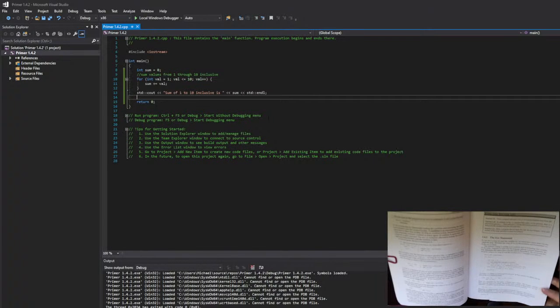So, we define sum, initialize it to 0, define val as part of the for statement. Each for statement has two parts, a header and a body. The header controls how often the body is executed. It consists of three parts: an init statement, a condition, and an expression. So initialize the value, set a condition based on that value, and an expression to change that value so that eventually that condition will be met.